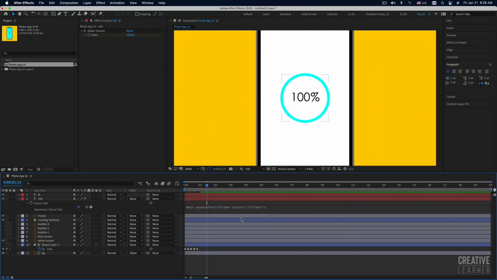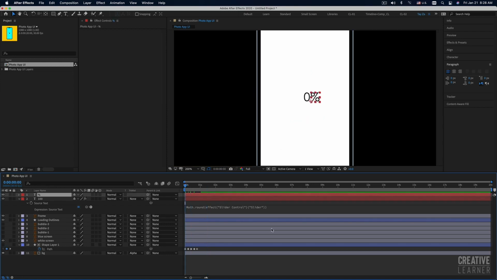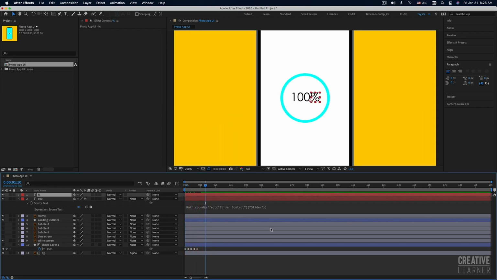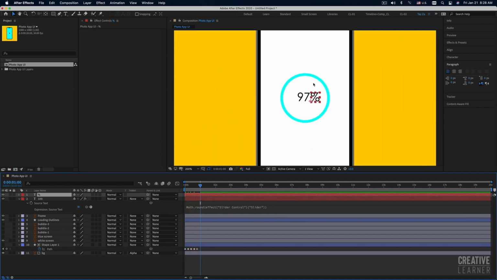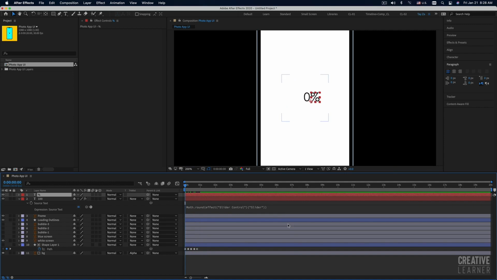So now we have the counting things. That's why I told you we're not counting the percentage. So you can see that now we have this counting really nice. But the counting from 0 to 100 also needs to be linked to our circle loading graphic, and that's very simple.